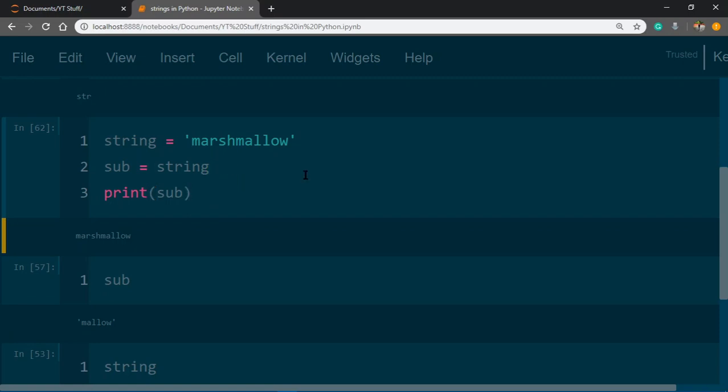Okay. Let's say that you want to get mallow using negative numbers, then you can say -1, -2, -3, -4, -5, -6. It's at -6, so you would say -6 colon -1, and then you're getting mallow. But if you delete this -1, then actually you're gonna get the whole thing, and you can see that by printing sub, and you are getting marshmallow. And that's because when you don't give a parameter here, then it automatically assumes that you want the whole thing.